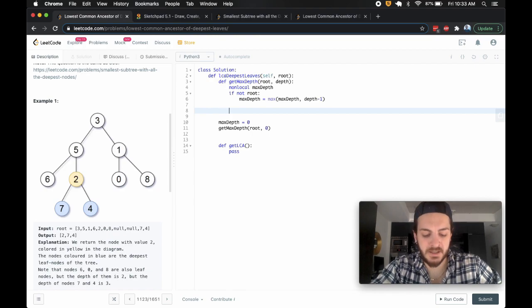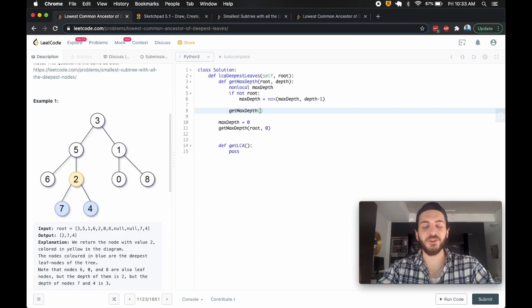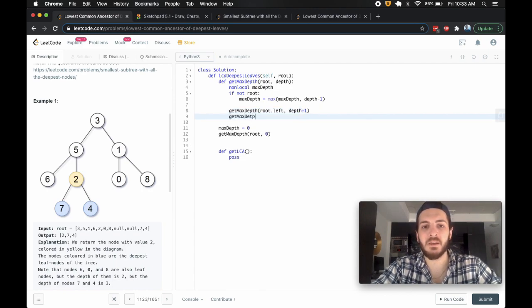If we haven't hit this condition though, then that means that we still have potential children. I don't even know if I have child nodes. All I know is that I'm a node, and I'm going to keep searching downwards to see if I can get any deeper. So I can call get max depth of root.left and depth plus 1. And then we're going to do the same thing for the right side, and we're going to pass that downwards.